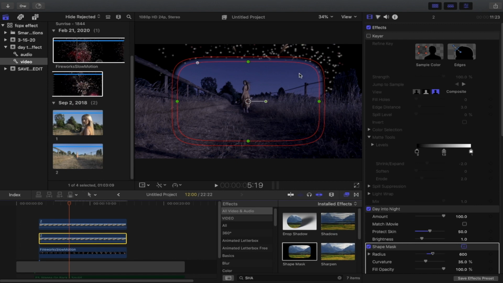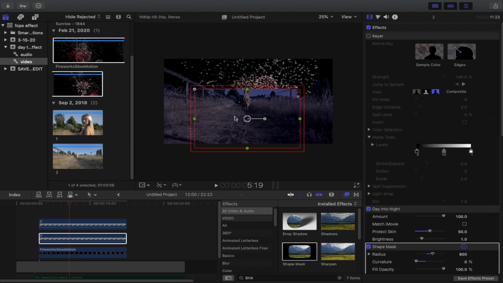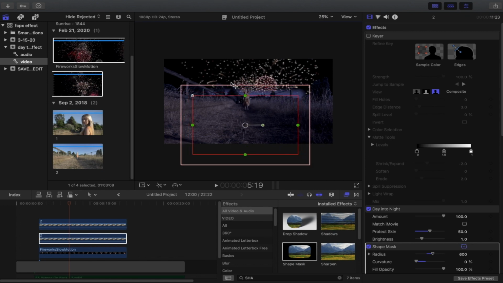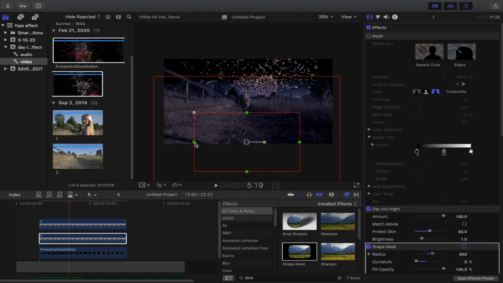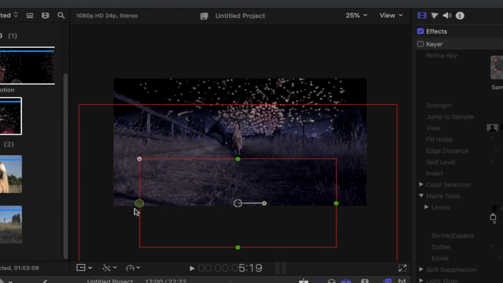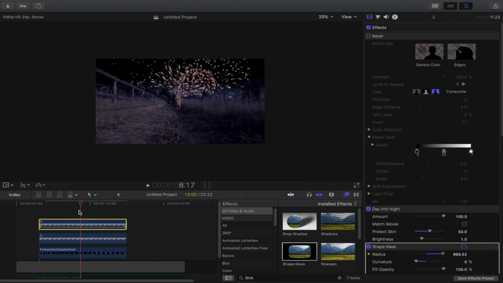Alright, to give you a better view in the display, change it to 25%. And then drag this white circle to the left. And then you can adjust this. You can drag it into the display. And then on this outer line, you can drag all the way up. Drag the inside line as well. As you can see, there is the reflection of our fireworks in the background. So now we will continue.